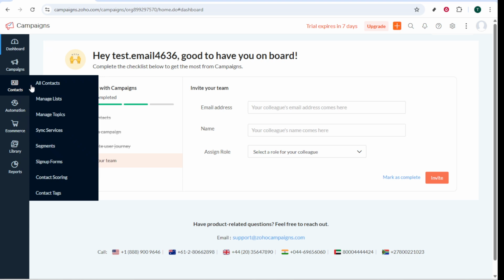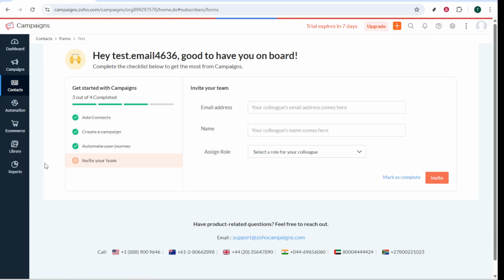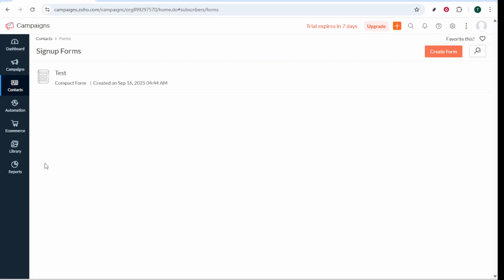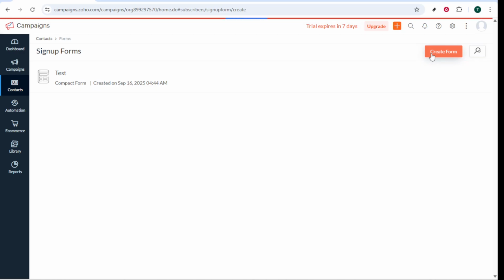Once you're in the Contacts section, find the Sign Up Forms option and click on it. This will take you to a new page dedicated to creating and managing forms. At the top right of this page, there is a button labeled Create New. Clicking this will begin the process of crafting a form tailored to your campaign's needs.